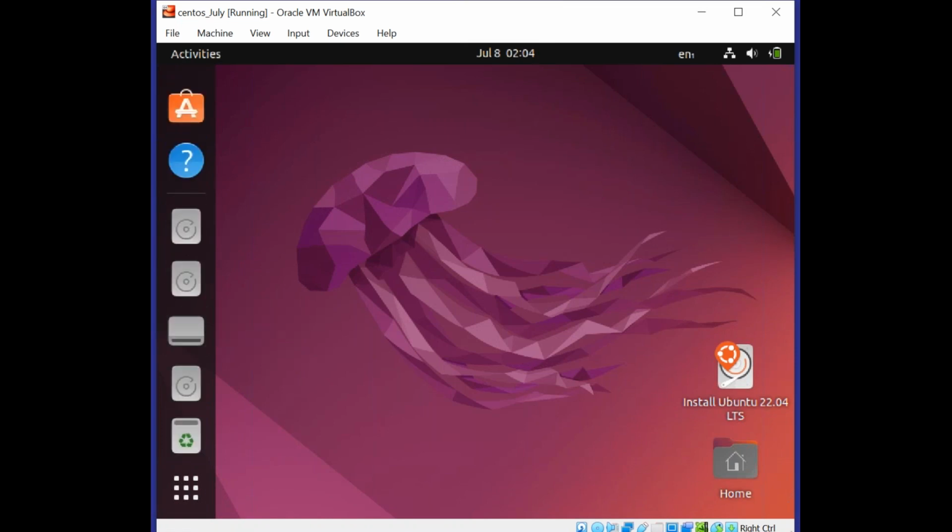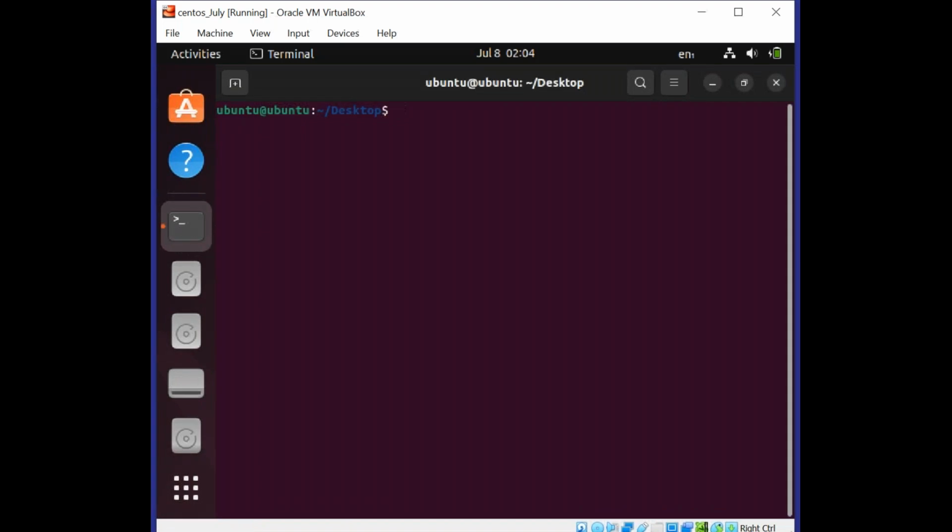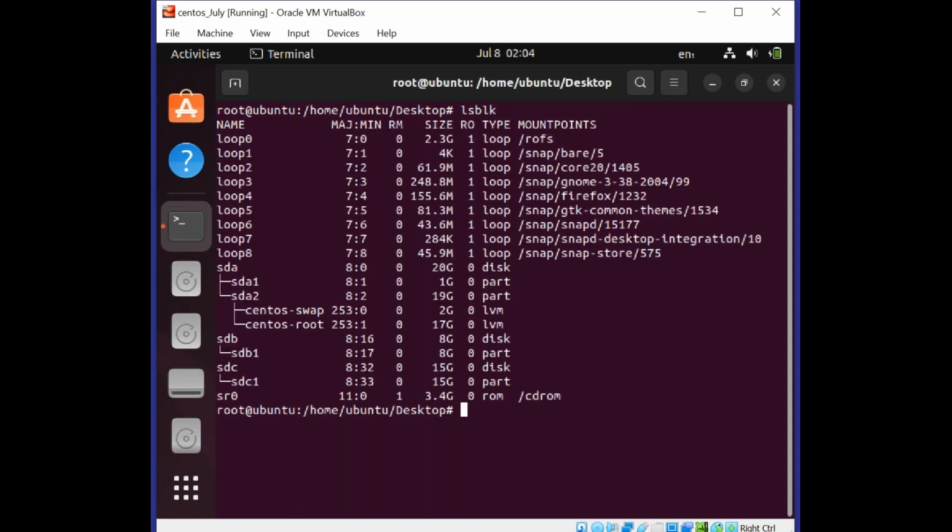So this is the Ubuntu we have got. Let me open the terminal, desktop display, open in terminal. Okay, so we have sudo lsblk now. You can see that this time it's all loop devices. Loop devices means CD drive, and SDA1, SDA2. It's nowhere mounted here. You can see that.